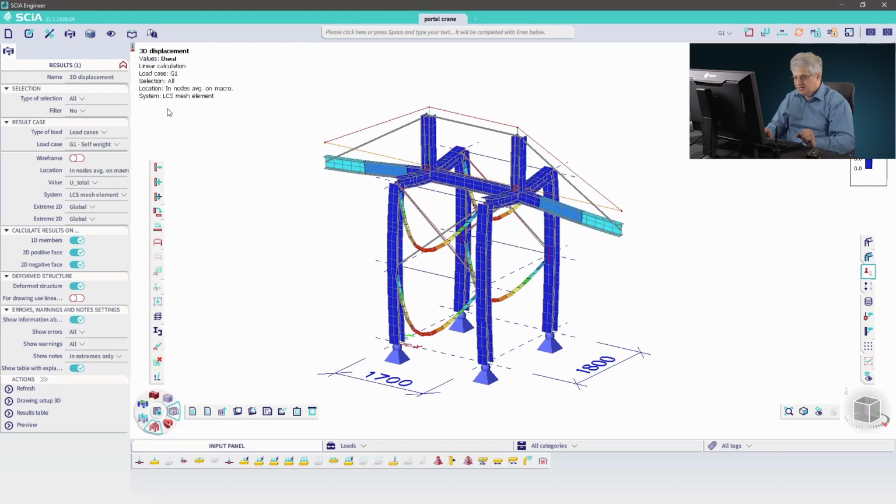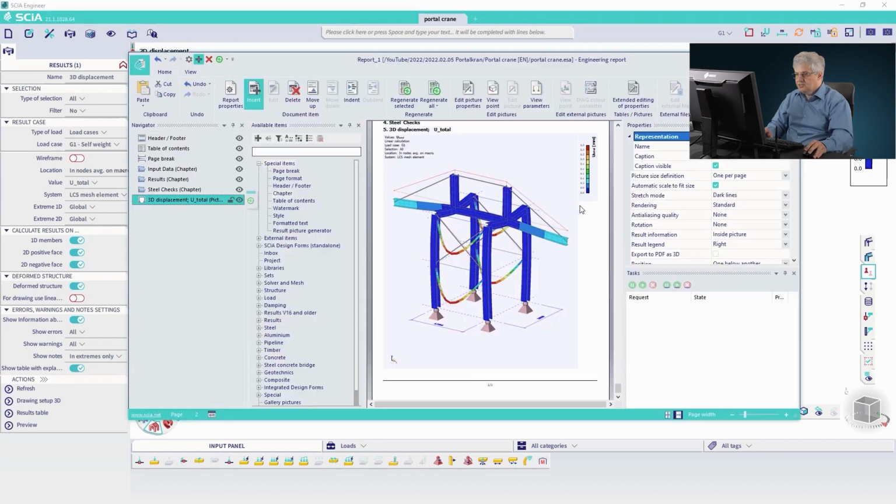Later we go to the engineering report and look at it. Or we can do it now. In the engineering report you see then the picture, you can move it somewhere. I want to have this picture in the chapter of input data. I can move it onto this chapter, but go a little bit to the right side.